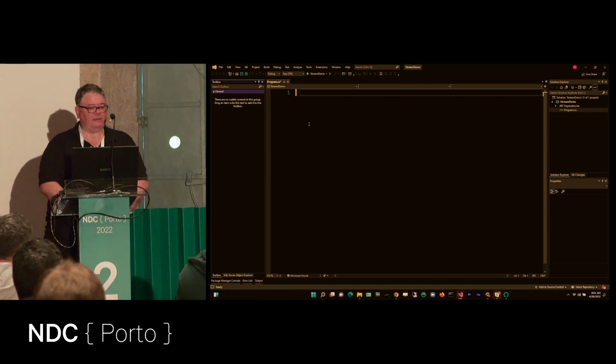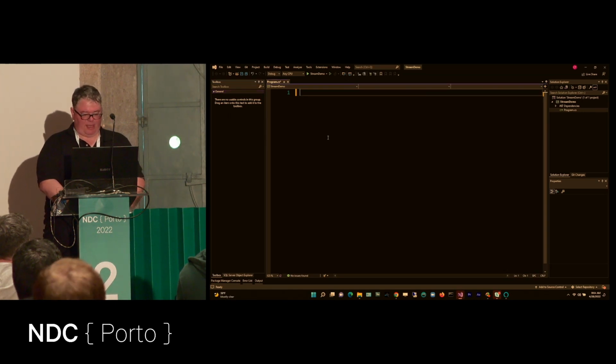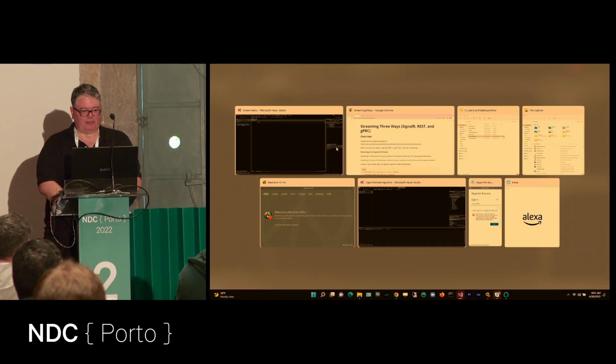Okay, toolbox is empty. All right, so I might be doing a little cutting and pasting here.